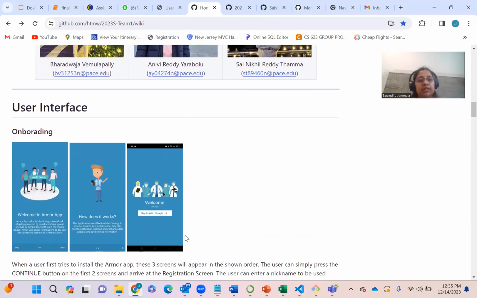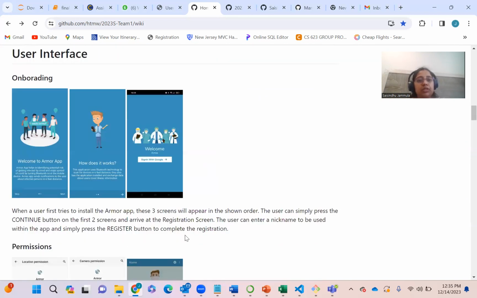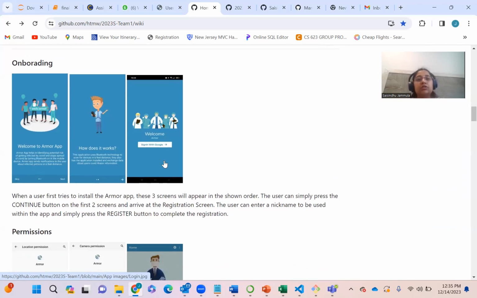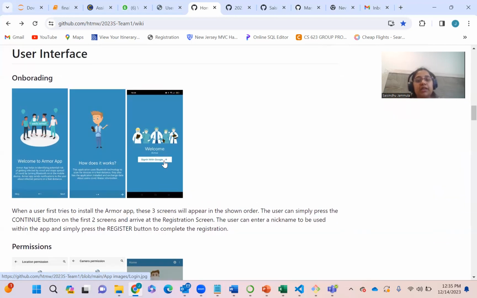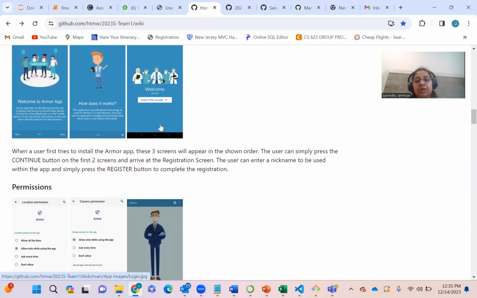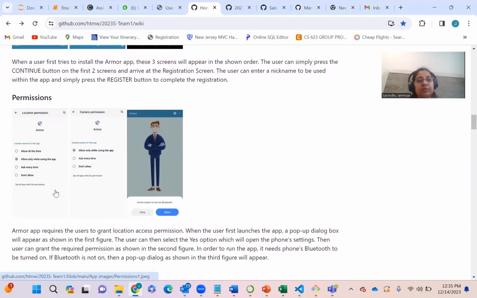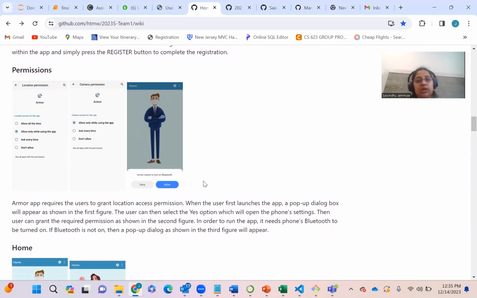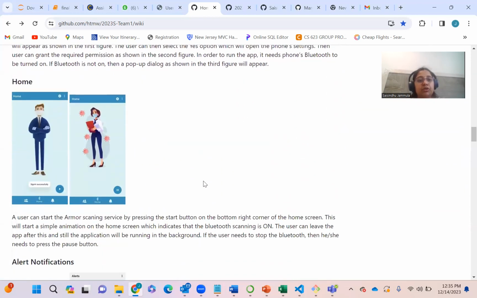Coming to the user interface, these are the onboarding screens we have developed for the application. These are the welcome screens. They explain the app functionality and how it will work. And here is the login page of the application. Once the user gets the APK file and installs it, these three screens will appear, and the user will be able to log in through their Gmail. While installing, it will ask for permissions as shown below: the camera permissions, Bluetooth permissions, etc. Once we give the necessary required permissions, we will be able to see the home page.